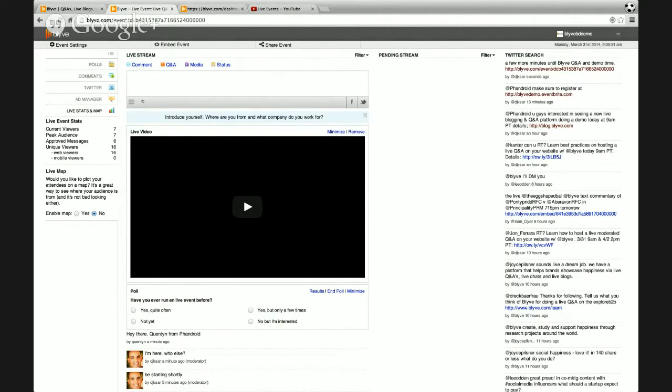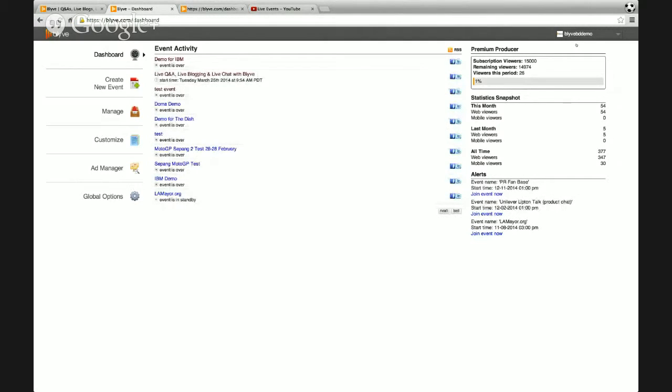So let's go ahead and start with a demo. Let's go back to the dashboard, and I'm going to show you how you create your first event. Once you sign in to Blyve, you will have access to this dashboard. This dashboard is basically your control center for all the different events that you plan on running. And it really comes down to three main categories on this page.